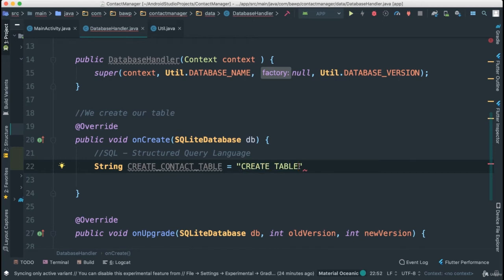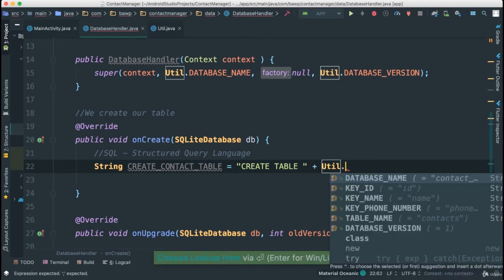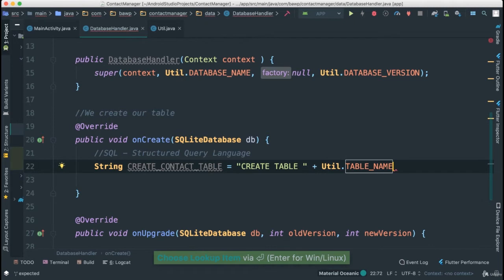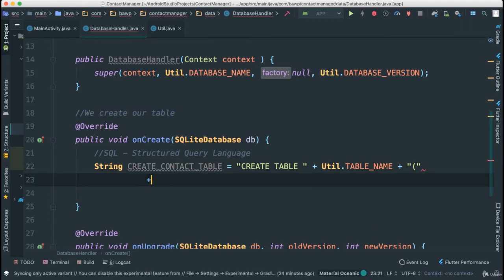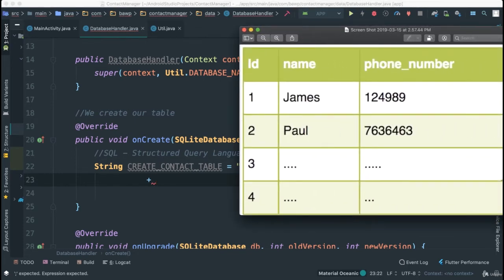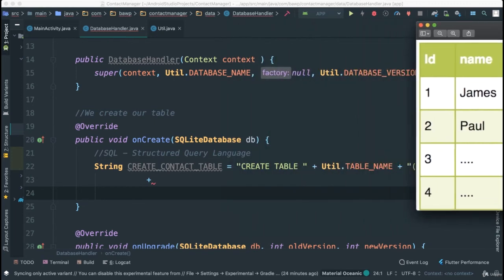What is the name of the table we're going to be creating? Well, I'm going to say plus. This is concatenation, as you remember. Well, I'm going to say the table name is going to come from util dot table name. Okay, I'm going to say plus, and then I'm going to open parentheses. All right, when we open parentheses, I'm going to just concatenate here. Now we're going to pass the actual fields, if you will, the columns. So we're creating a table here, and then now we're going to go ahead and create the actual fields. These are the columns. So we're going to create ID, name, and phone number. So that is what we're doing. So we are structuring our database table.